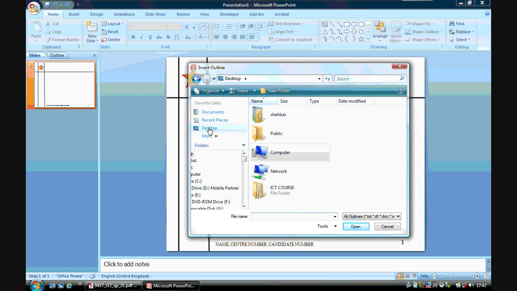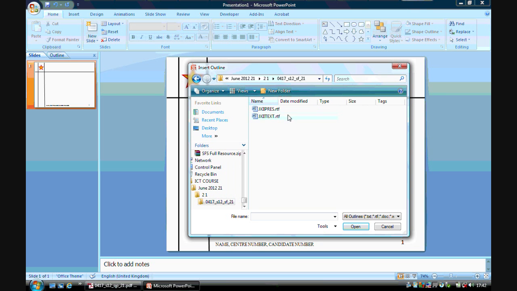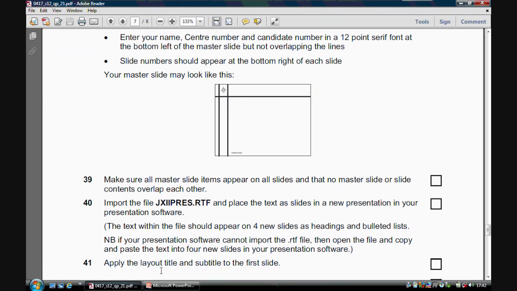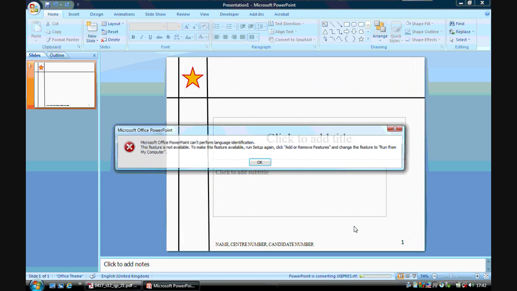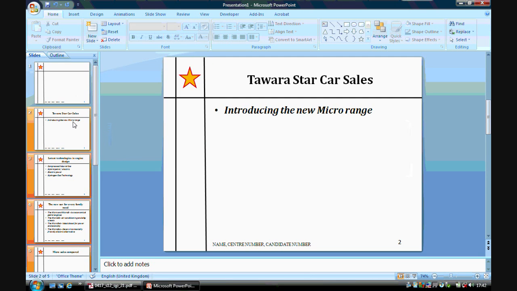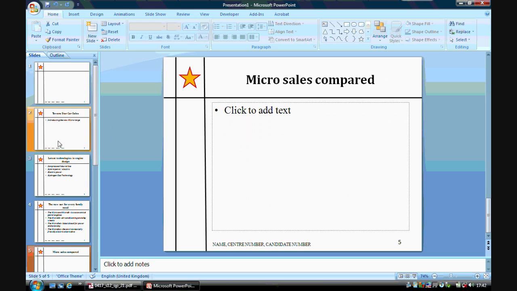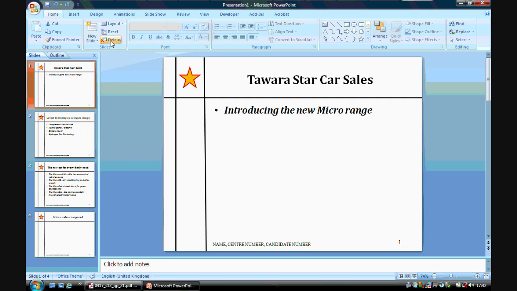I go into my ICT course, June 2012 2-1, and I have a look at the file it tells me to import, which is JX11 press. JX11 press, I click on it and then click on insert. Here we go. So it's inserted 4 new slides and the top slide is blank. So I'm going to click on the top slide and I'm going to delete the top slide.